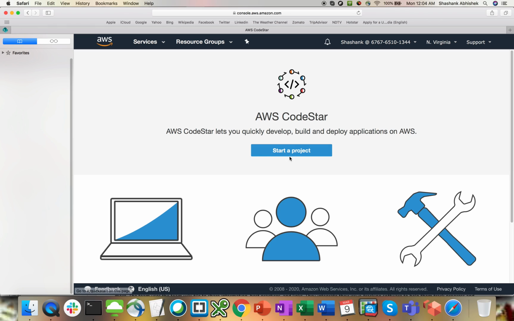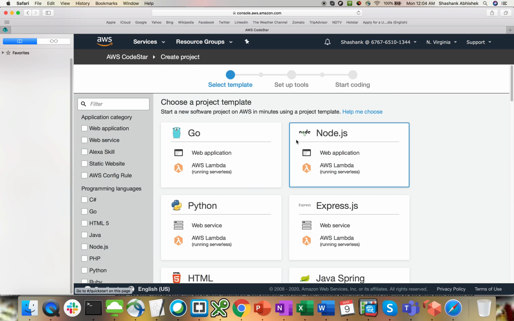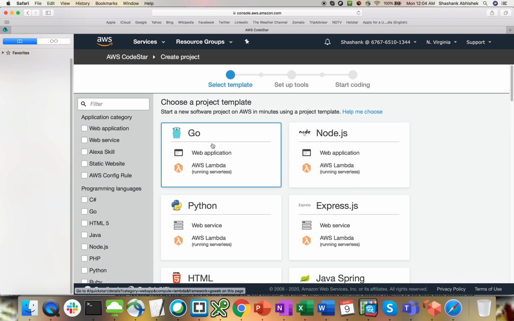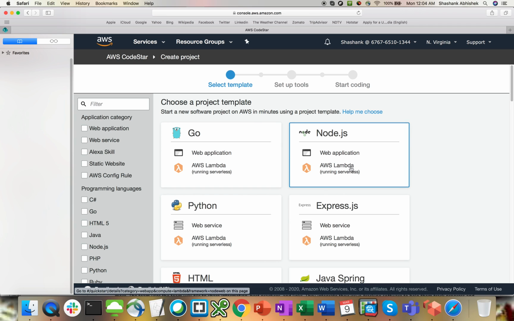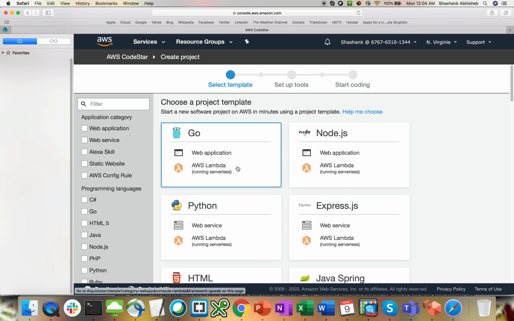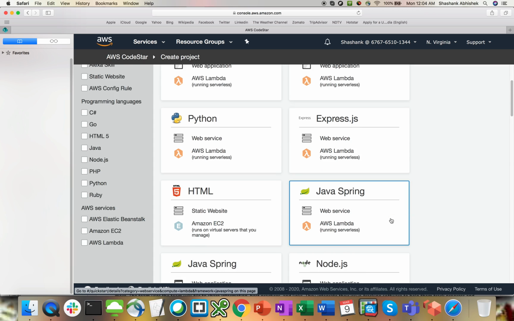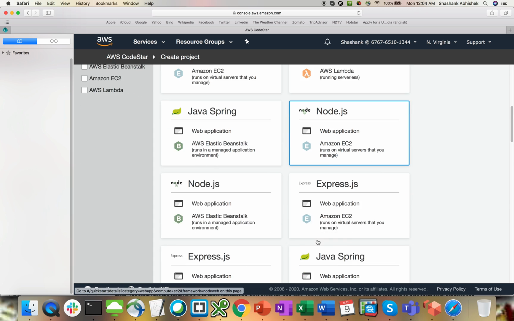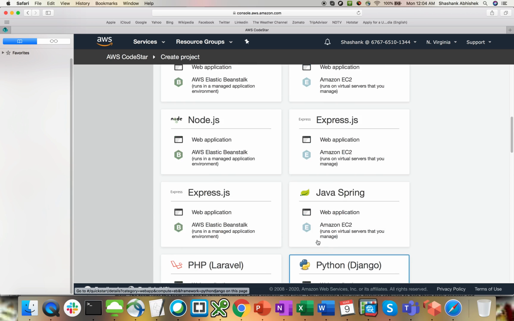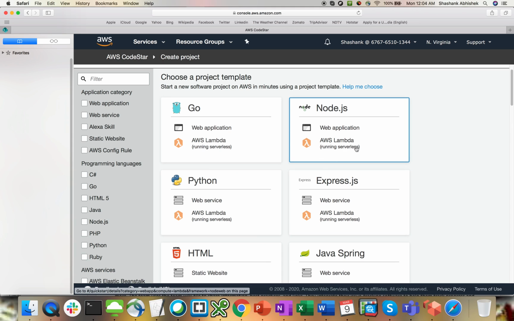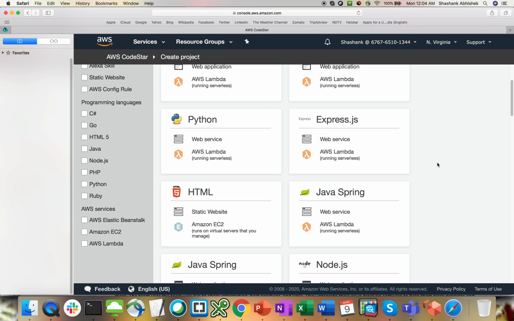Let's go ahead and click on start a project. Now here you can see the different types of templates that we have. We have Go, we have Node.js. You can build your application on Node.js with Lambda running serverless. We have Python, Express.js, Java Spring, HTML, and PHP, so there are different types of support. Again, you can go with AWS Lambda, running a serverless application. People prefer to use Lambda to run their applications.